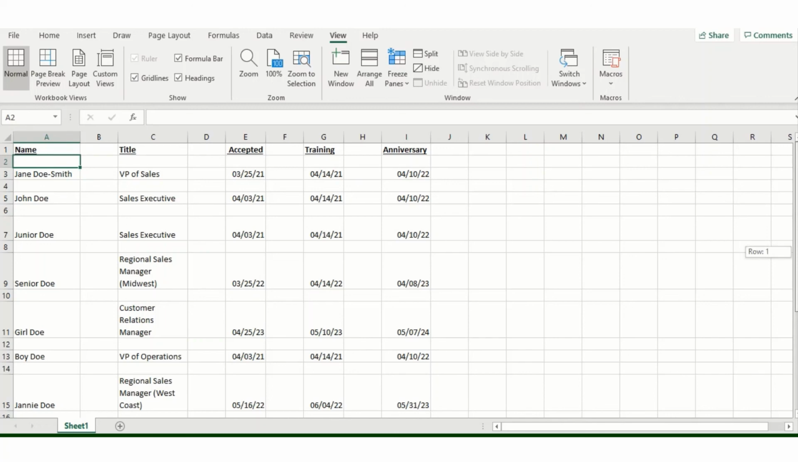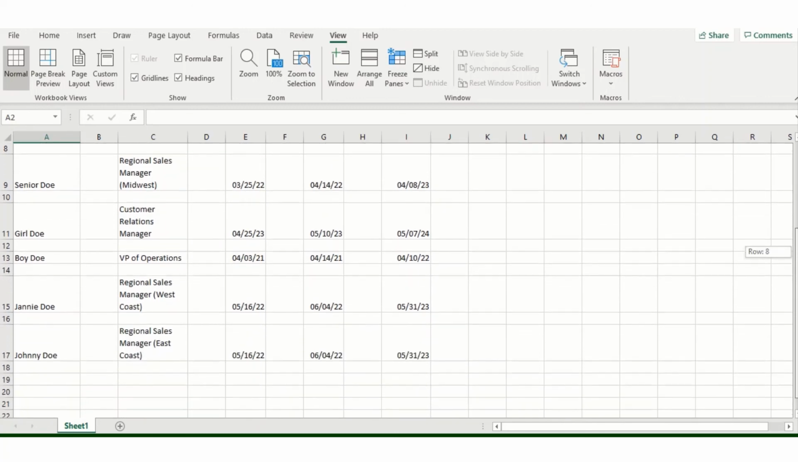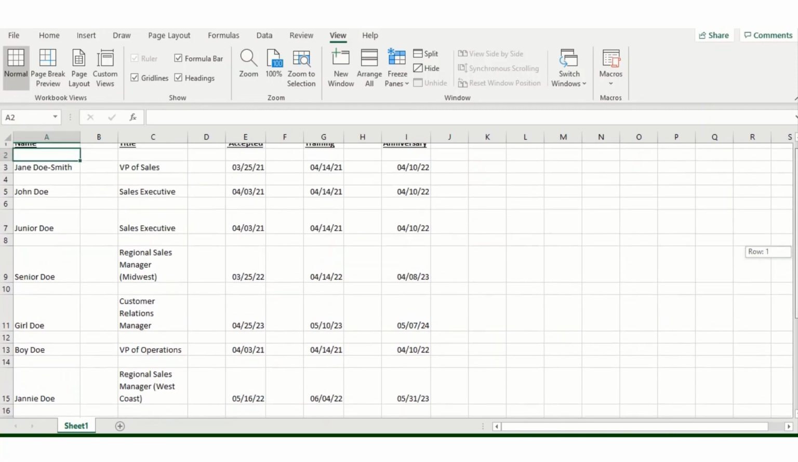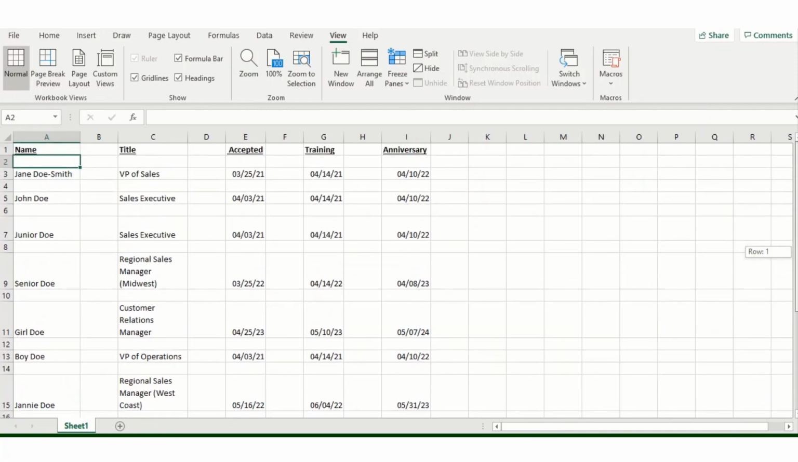As I go over to scroll down, row 1 is no longer viewable. And that is how we unfreeze panes.